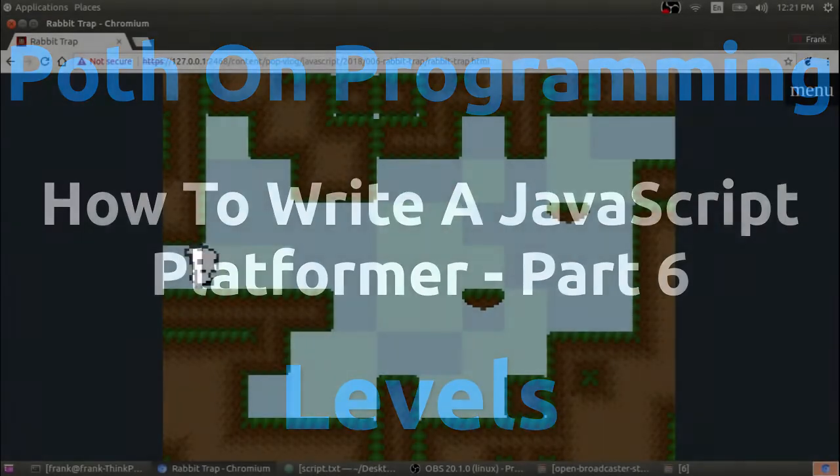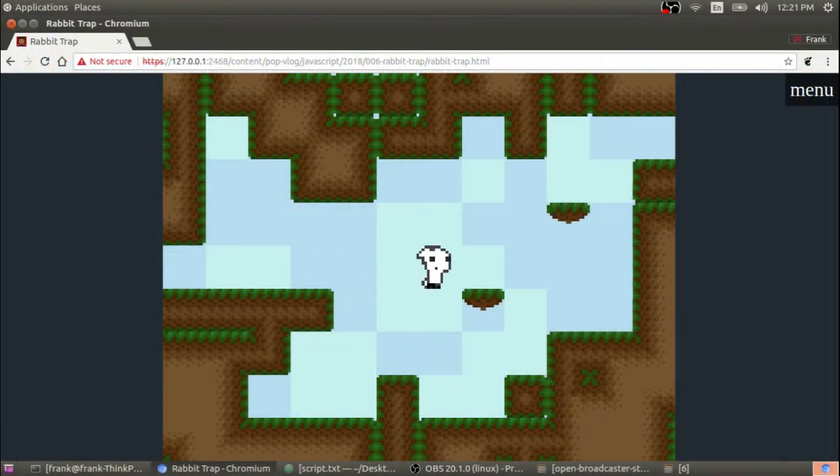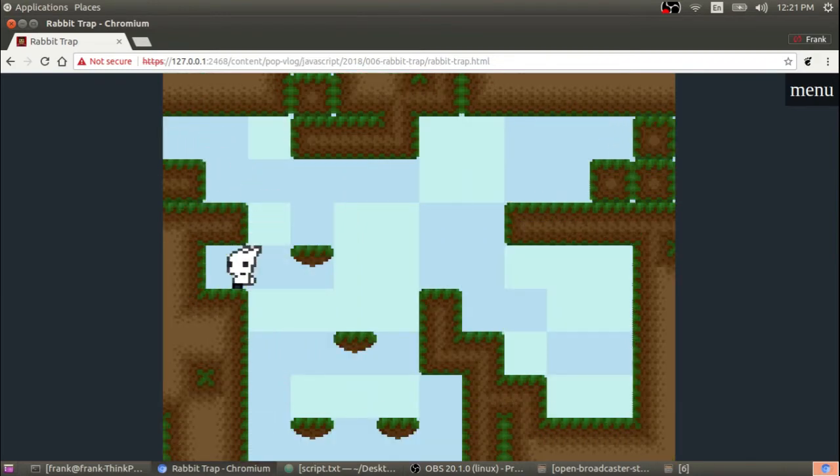Make a tile-based platformer in pure HTML5 and JavaScript. This video is going to be about loading JSON levels with doors. You're definitely going to want this functionality in your game, so stay tuned to find out how it's done.